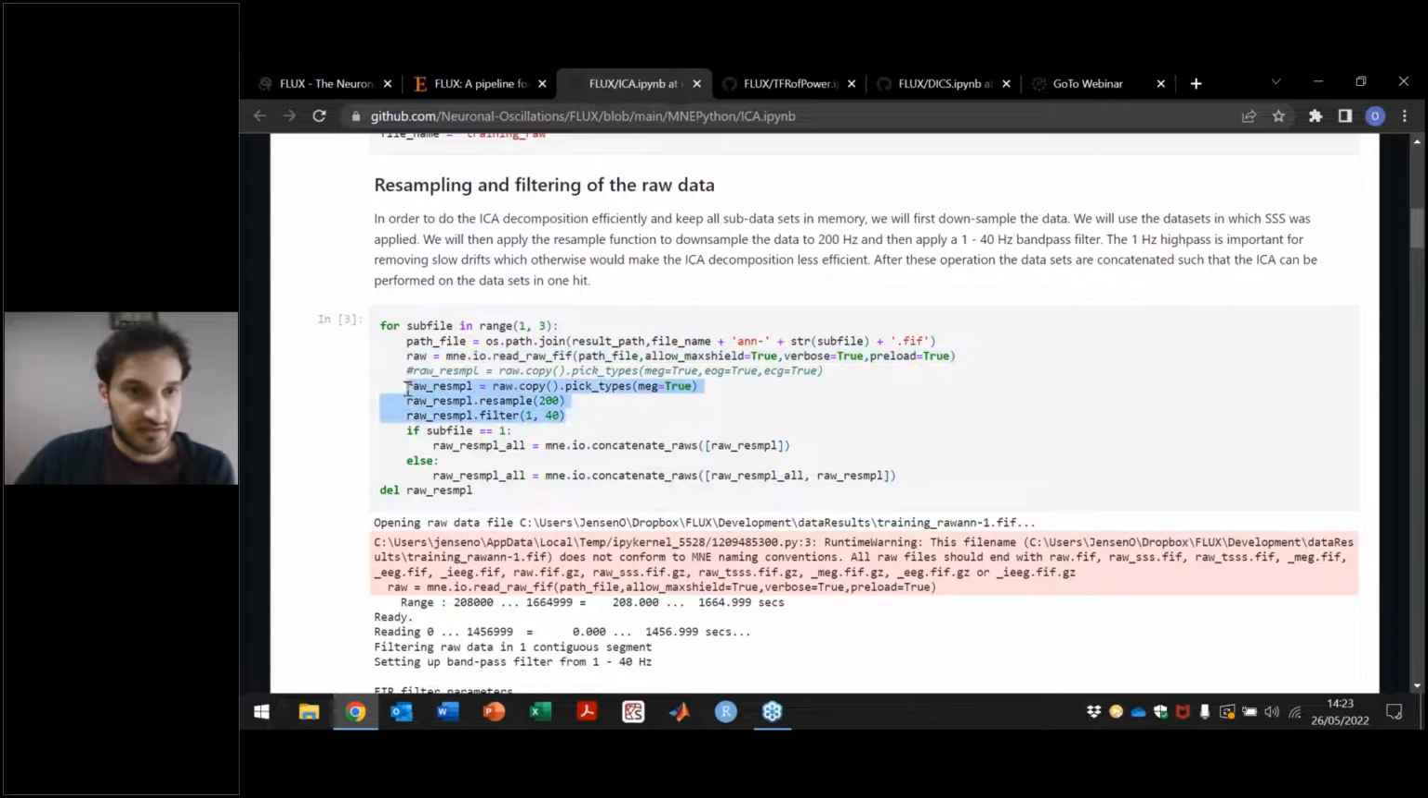And then this is an important part, because what we recommend to do is to first create a copy of the raw data. Then we downsample the data to 200 Hertz. So this data set was recorded with an original sampling rate of 1000 Hertz. And then we recommend to bandpass filter between 1 and 40 Hertz.